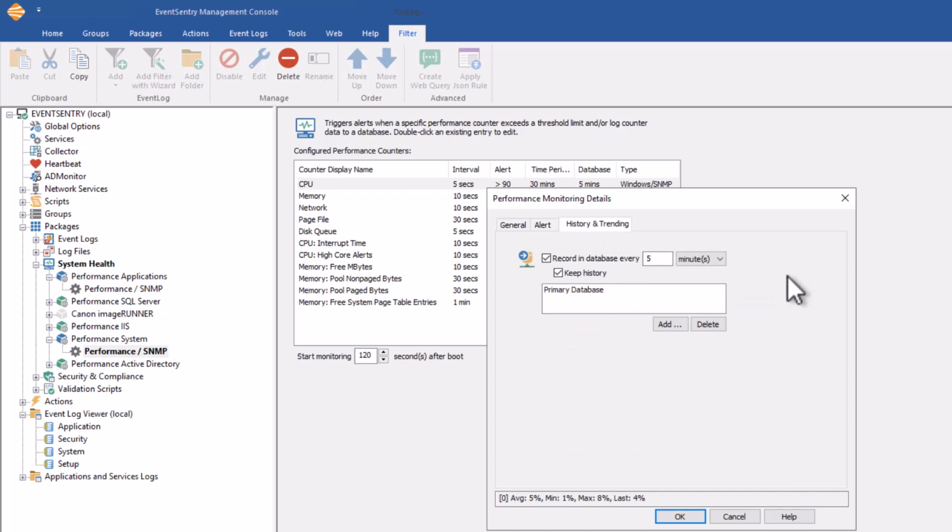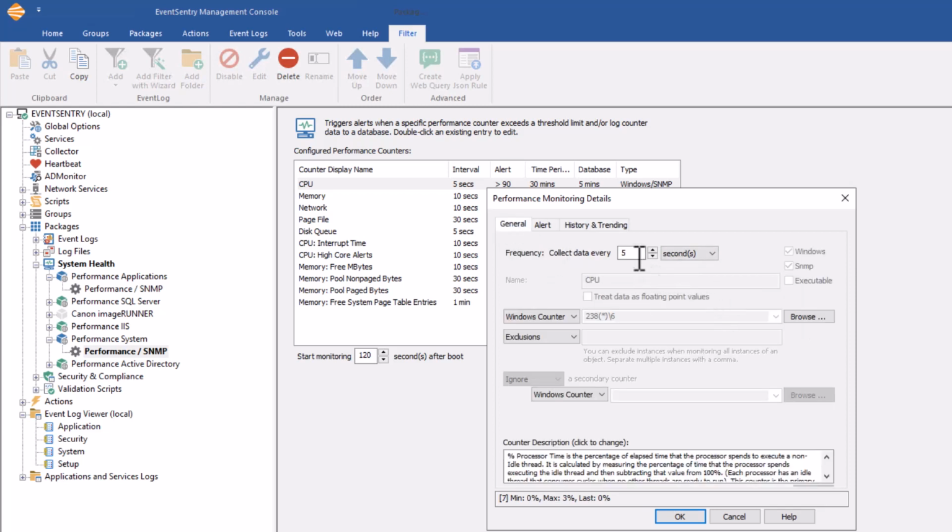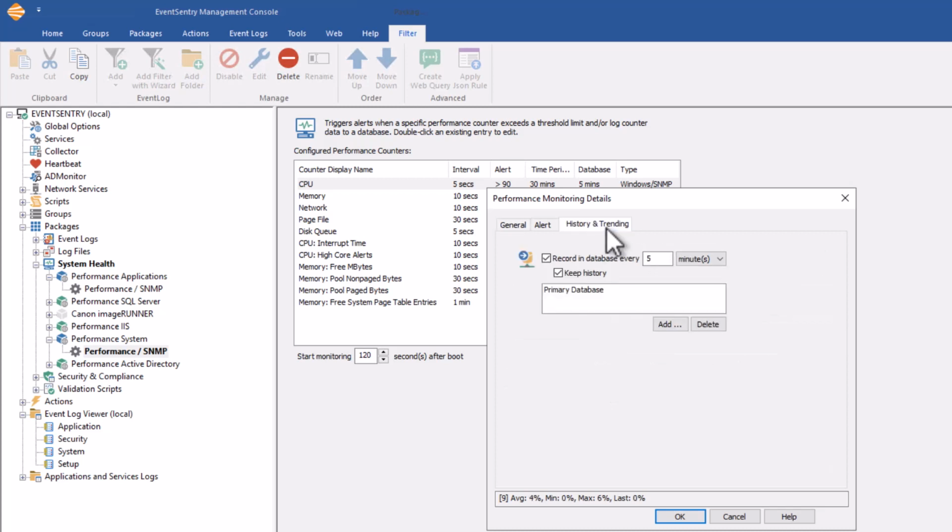So this is pretty straightforward again. First, we activate it, and we're saying, okay, we want to record the value in the database every 5 minutes. Now, keep in mind that what's being recorded in the database is, of course, the average. Since we're collecting the data every 5 seconds, that means we'll have 12 data points every minute. And we're only writing it every 5 minutes. So that means we will have 60 data points. So EventSentry will calculate the average of those 60 data points and write it to the database every 5 minutes.